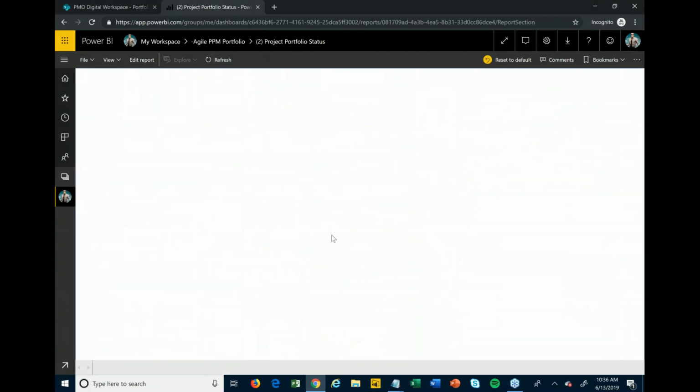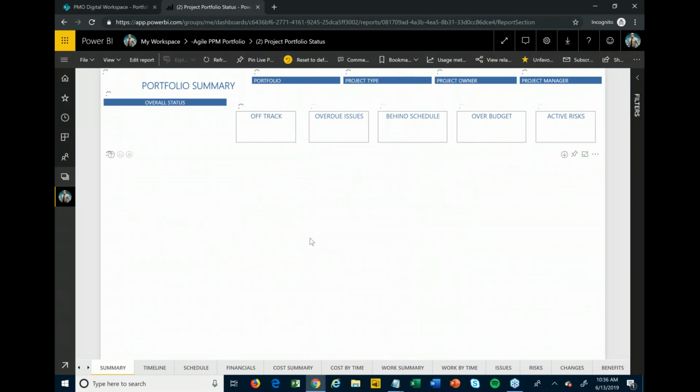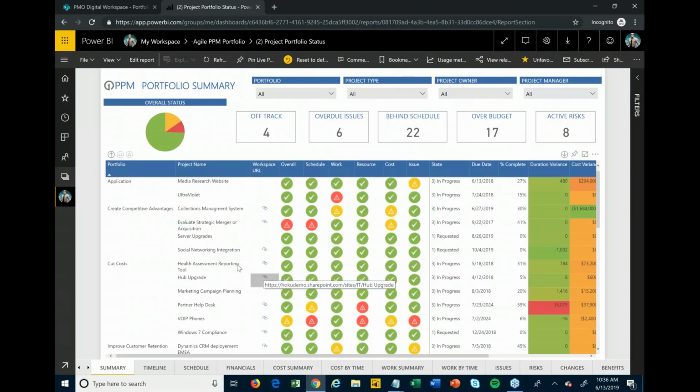That will drill me into the full report, out of that high-level dashboard. And now I can come in and get more details. I can see all my projects, the status of those projects, how far along we are on those projects. 4 of them are off track, 6 have overdue issues, 22 are behind schedule, et cetera.